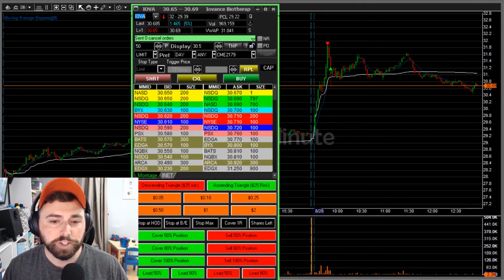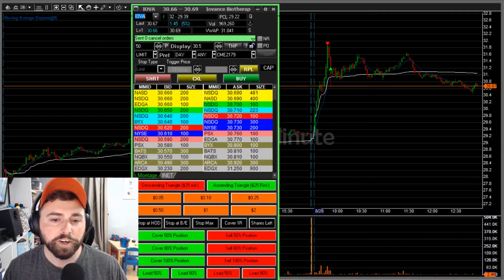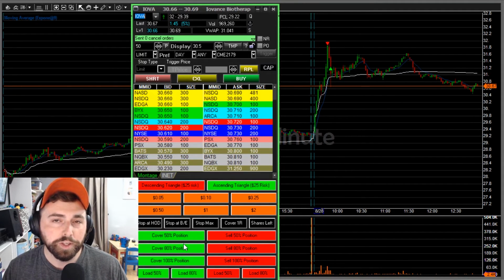Now, these are all pretty self-explanatory. I'm going to go ahead and just leave these down there. Cover 50%, cover 80%, cover 100%, load 50%, load 80%. These are for getting out of a position. So if I'm short in a position and I'm looking to cover, I'll use these three buttons based on different scenarios, but usually based off of how quick the move happens. And same thing if I'm long in a position, I want to sell. That's what these are for.